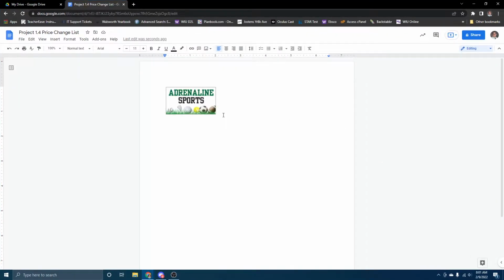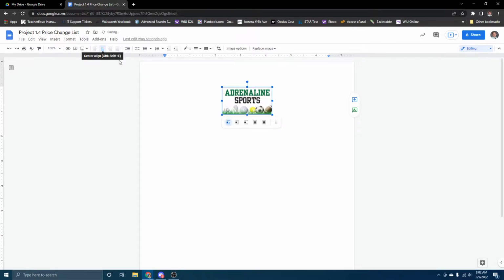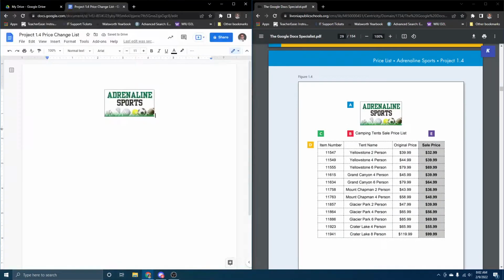All right, in order to center align it, I'm going to left click on my image, and then I have my alignment options up here. By default, it's left aligned. I'm going to center align it. Or for the advanced people among you, you can hit Control, Shift, and the letter E. Wow, beautiful, aligned. I love it.